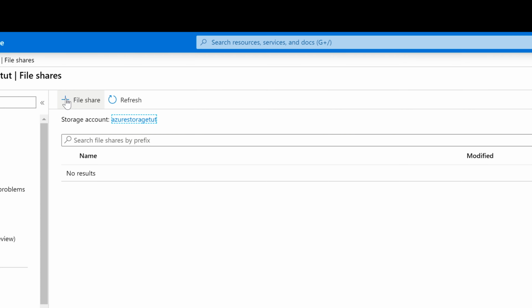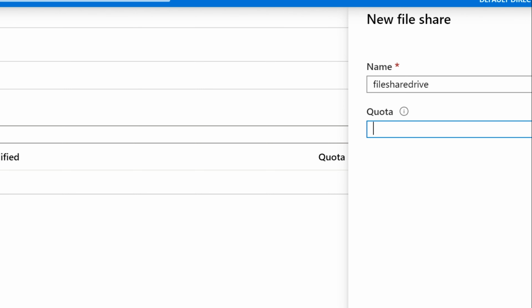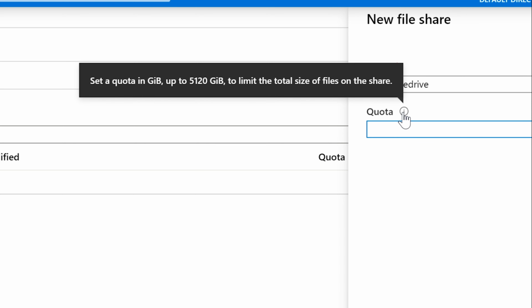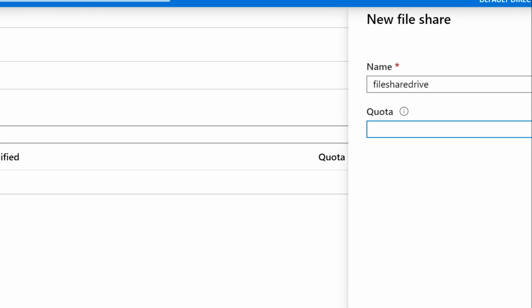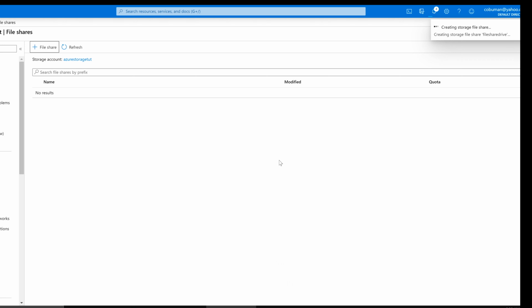I'm going to click a little file share button here, and on the right hand side, it's going to ask us for a name. So we're going to type in file share drive. And then right below it, it's super simple. I really like this. It gives you the ability to add the quota, so the size of the file share. So we're just going to make it 10 gigabytes. All right, we're going to go down here. I'm going to click create.